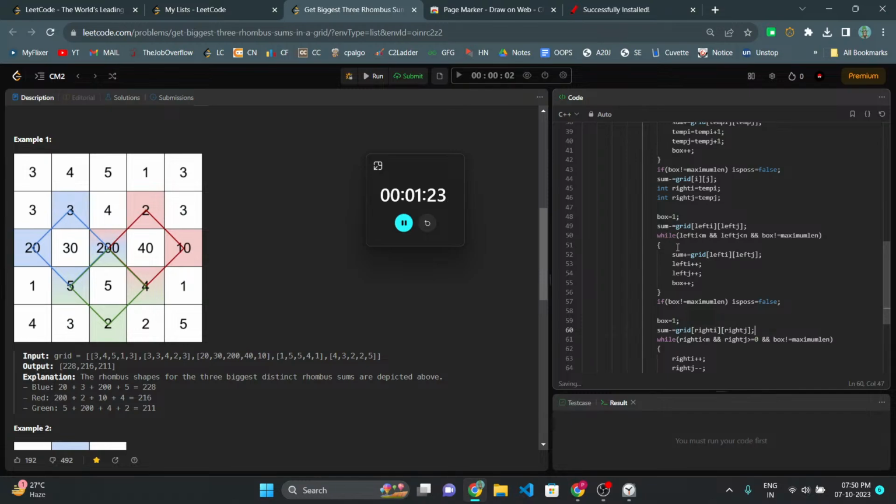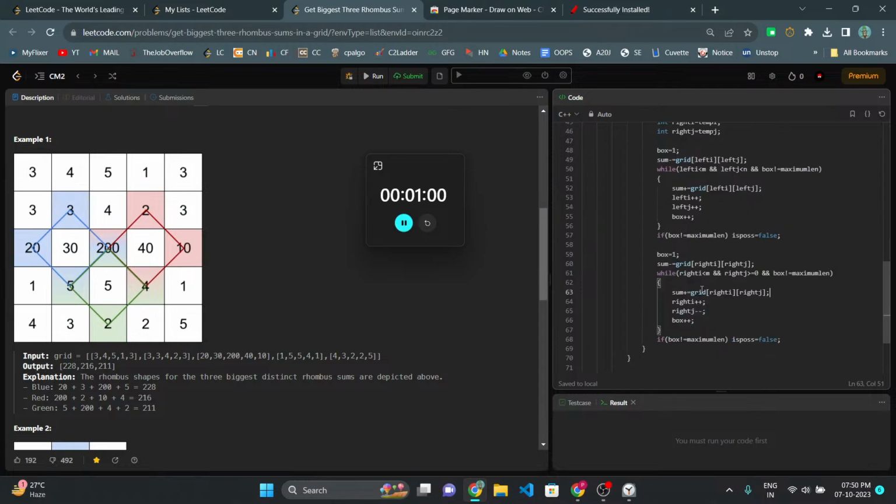Okay, right of j. Then I will add the sum here, sum plus equals grid of right of I and right of j. One thing also: this will get added two times, right? So let's say ij is here and the maximum length is 3, so 1, 2, 3. So it will be 1, 2, 3, 4, 5. After this, if everything is possible, I will remove this sum by 1.